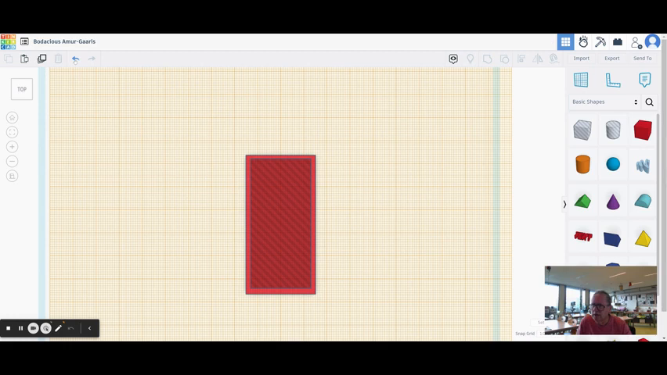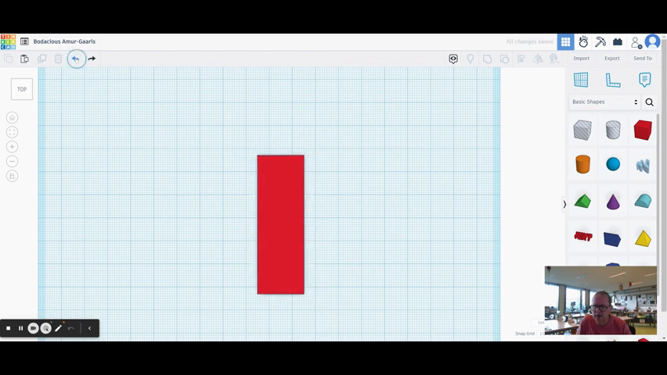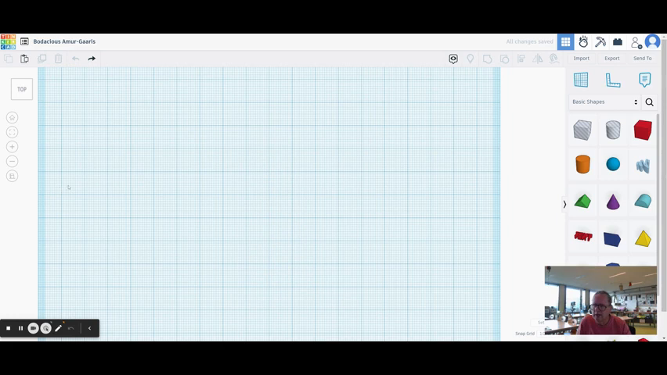So what I'm going to do is use the undo tool here and just go back. And I think I know what it was. I think this shape here I'm going to draw slightly differently. So here we go. Let's start again.